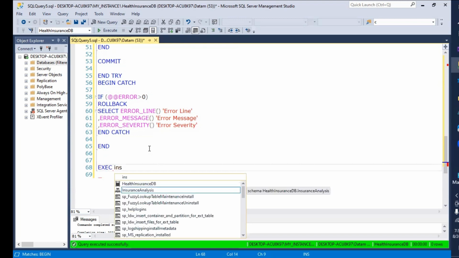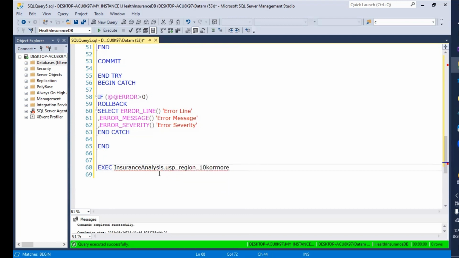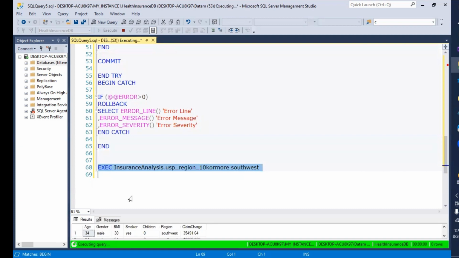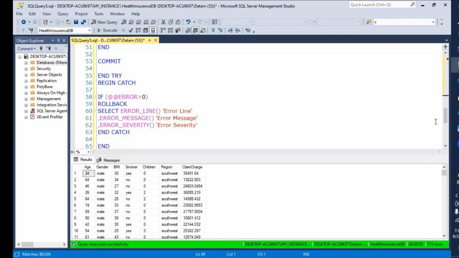Execute. Since we use our schema name, once we use execute, you see that's the only thing that pops up because we have 3 tables inside of the schema name. So let's type in Southwest. And let's go ahead and execute. And as you can see, nothing but Southwest results greater than or equal to 10,000. So that is how you create a logical stored procedure based off of the user's input.